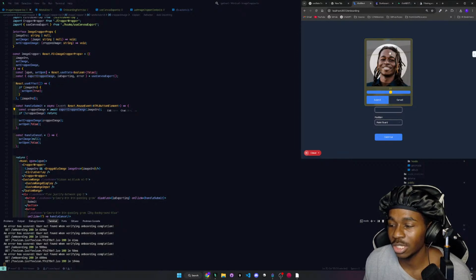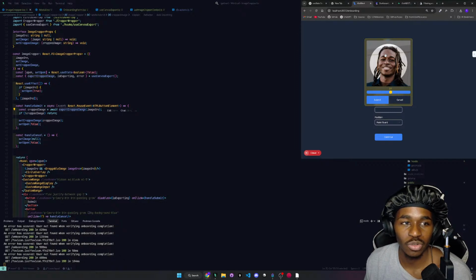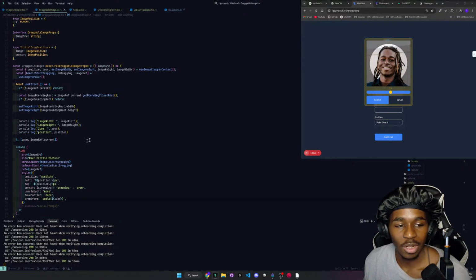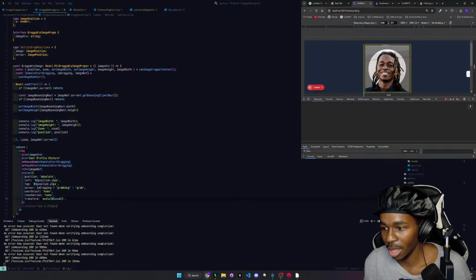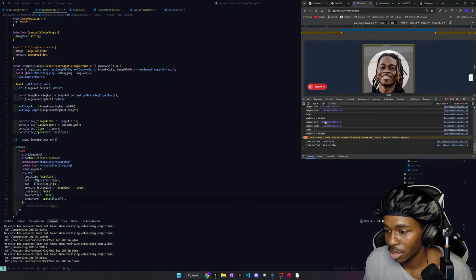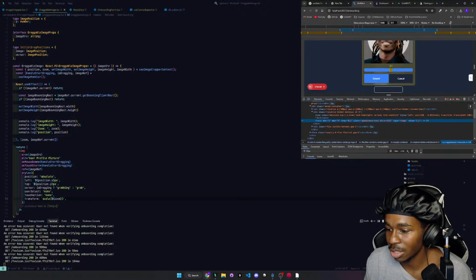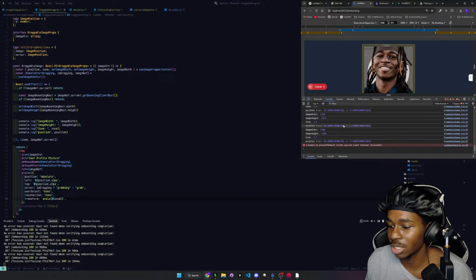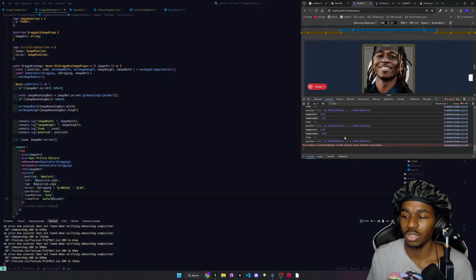The position doesn't really change based on the zoom. I don't think so. Because if I were to come into my draggable image and console log my zoom and my position, you can see my image width and height changes. However, my position stays the exact same. So the position must be unrelated to the zoom. I'm pretty sure.